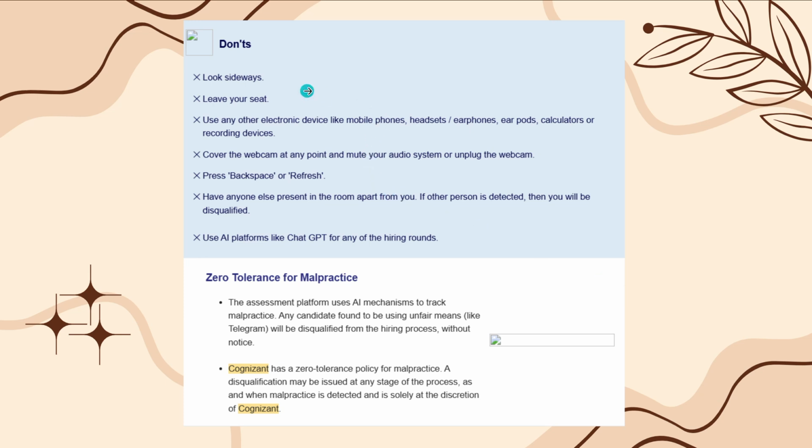Don't look sideways, because you will be kicked out of the exam. Don't leave your seat or use any other electronic device like mobile phones, headsets or earphones. If they find any, you will be disqualified. Don't cover your webcam or mute your audio, because they will suspect you. And don't press backspace or refresh, because you will be out of the exam. So don't do those things.